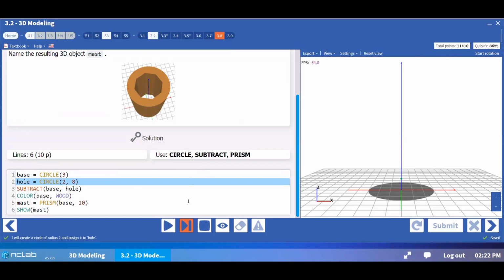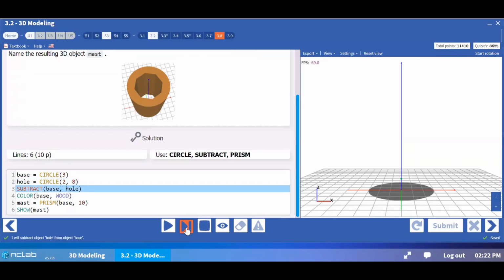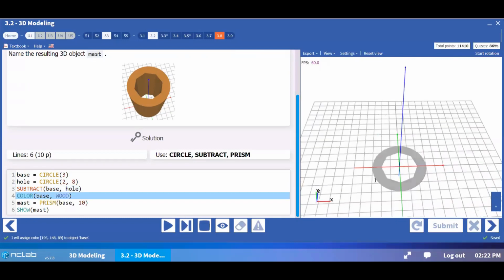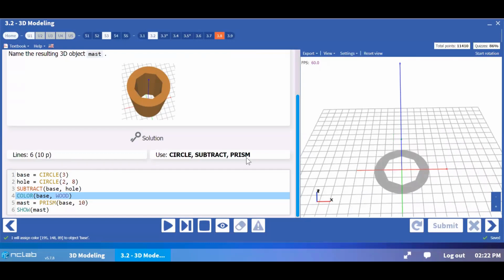that's the first circle. That's right. You can see it has a radius of 3. And then we're going to subtract the second circle from the first one. And you can see that second circle is an octagon. And this is what happens when you subtract 2 units.